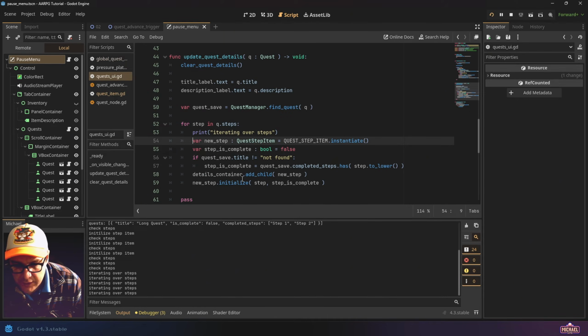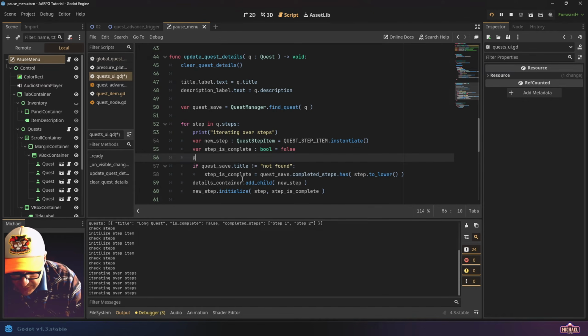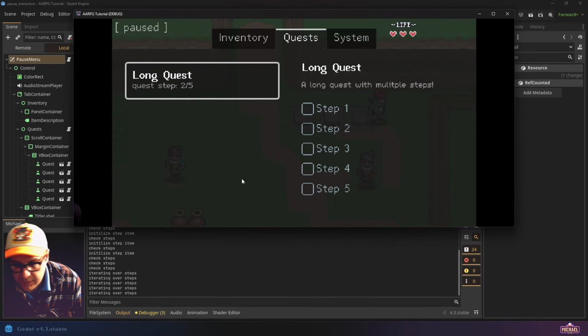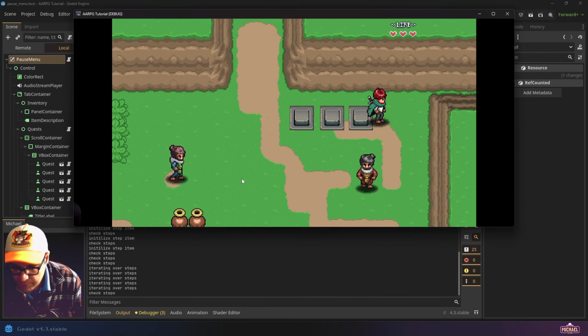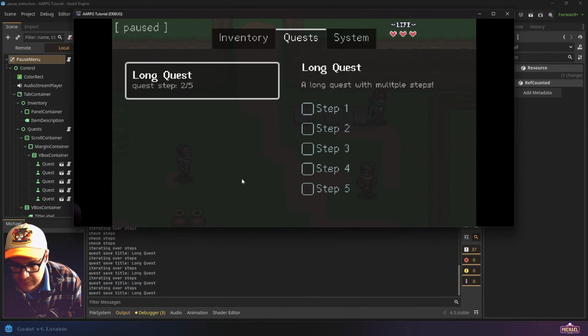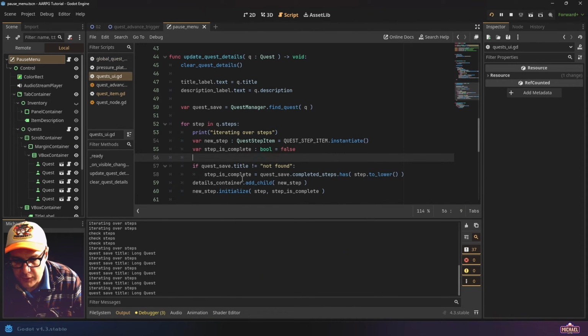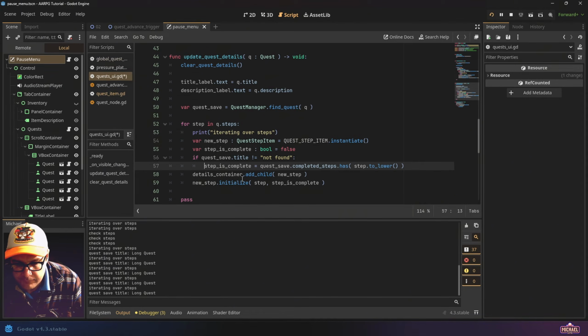So the new step is going to equal one of those. If step is complete equals, or this step is complete equals false, then if the title is not found, I think the problem is right here. Let's go ahead and just print the quest save.title real quick and see what that looks like. Save that, go back. Now if I go here again, what do we got? Okay. Yeah, the title's good. Okay, so we know we've got a quest. Step is complete. This is the problem here.